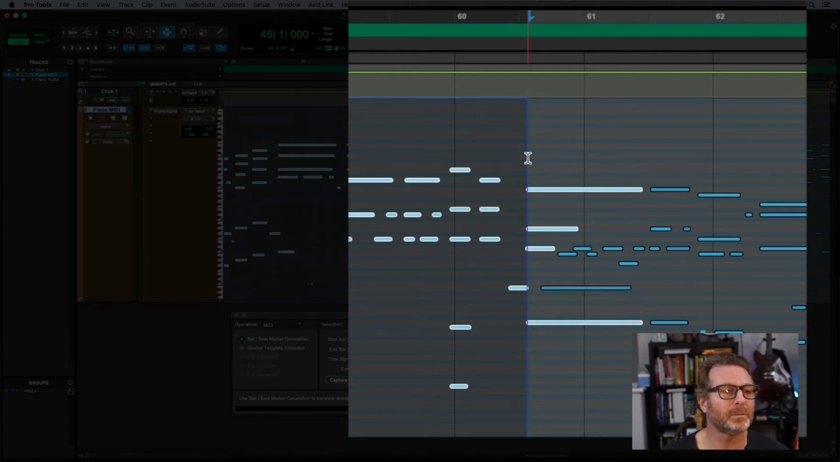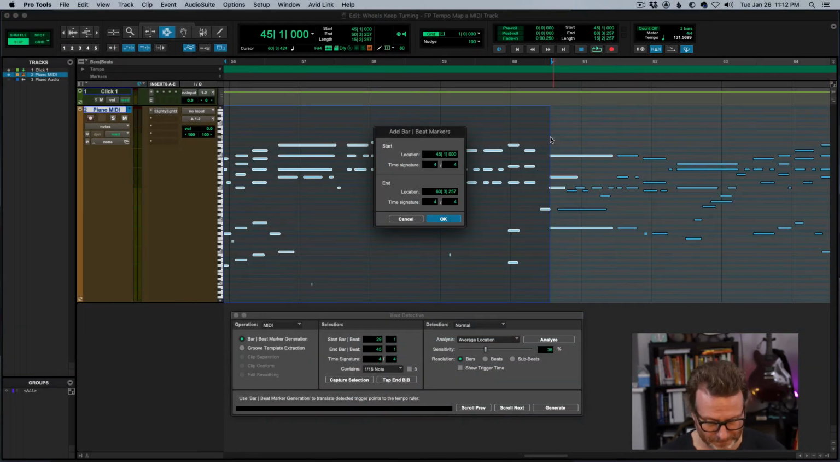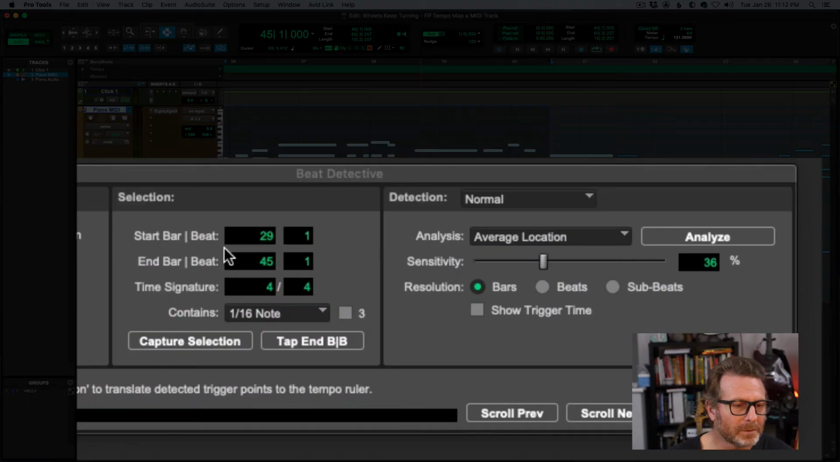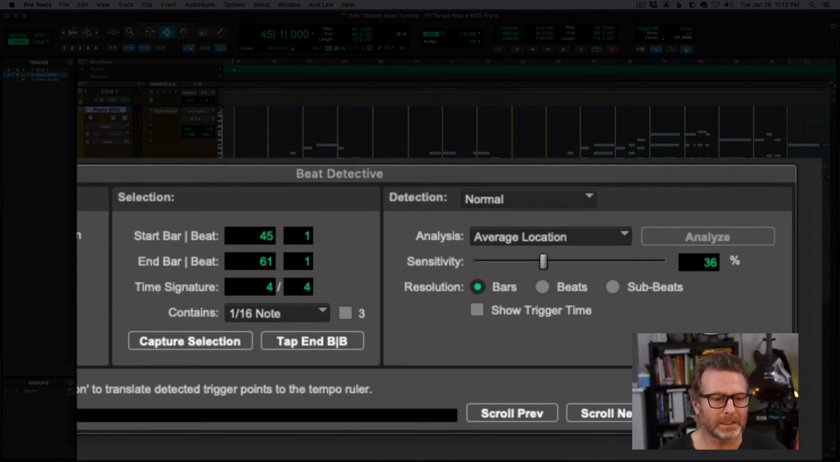I'm going to say that that is bar 61. Is that right? We'll know in a second. Whoops, not that one. There. 61. Actually, I don't even need to do that. I can do it from here. So we'll do capture selection. This is going to be bar 61. Yes. And option F, analyze.